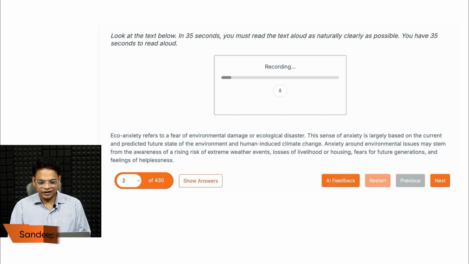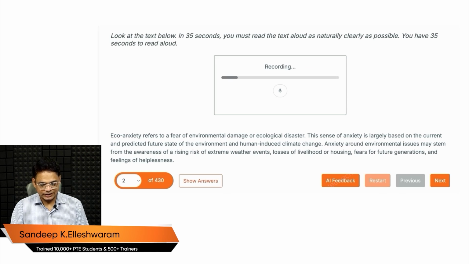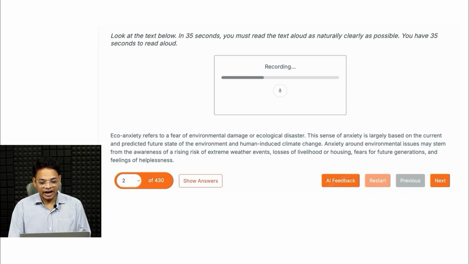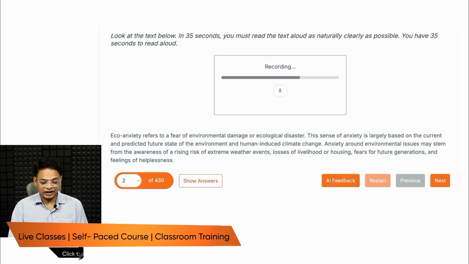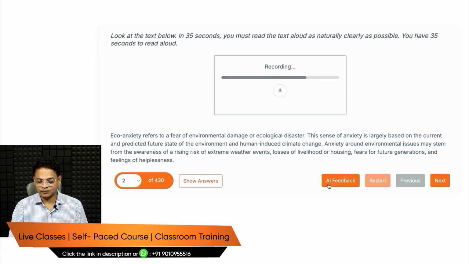Eco-anxiety refers to a fear of environmental damage or ecological disaster. This sense of anxiety is largely based on the current and predicted future state of the environment and human-induced climate change. Anxiety around environmental issues may stem from the awareness of rising risk of extreme weather events, losses of livelihood or housing, fears for future generations, and feelings of helplessness.